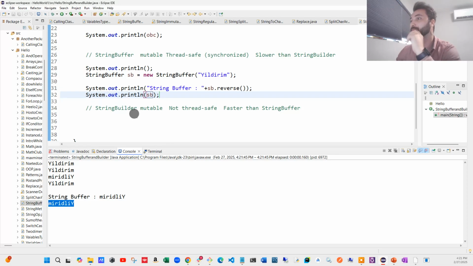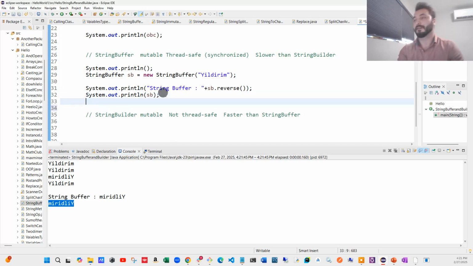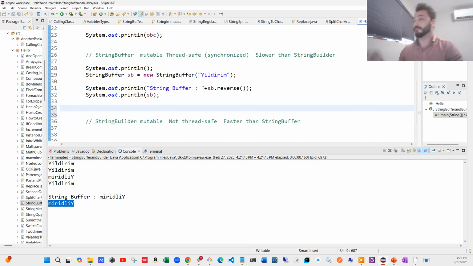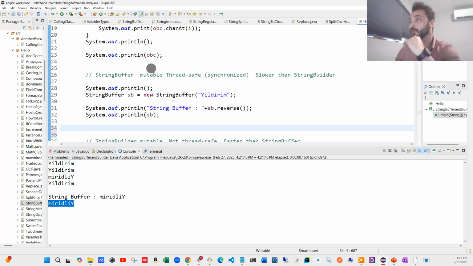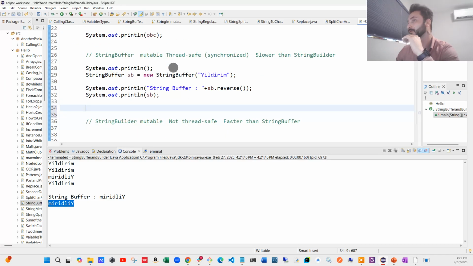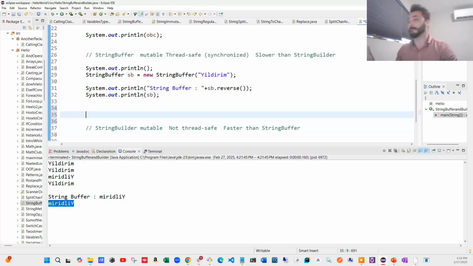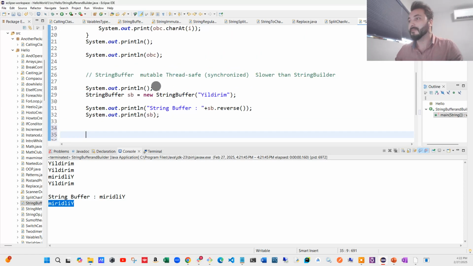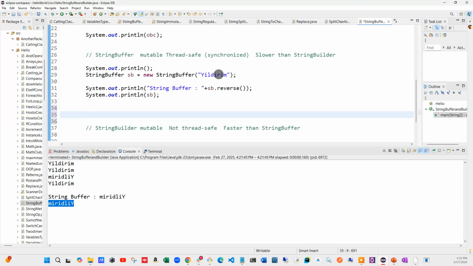This is called StringBuffer, right? This is very nice. That's why I told you guys, if you want a constant value of the string, then you need to use a String object. But if you want to be able to change the value of the original string, then you need to go with StringBuffer. StringBuffer is synchronized and slower than StringBuilder. You might want to go with StringBuilder if you want to be faster, and if you don't need it to be synchronized.